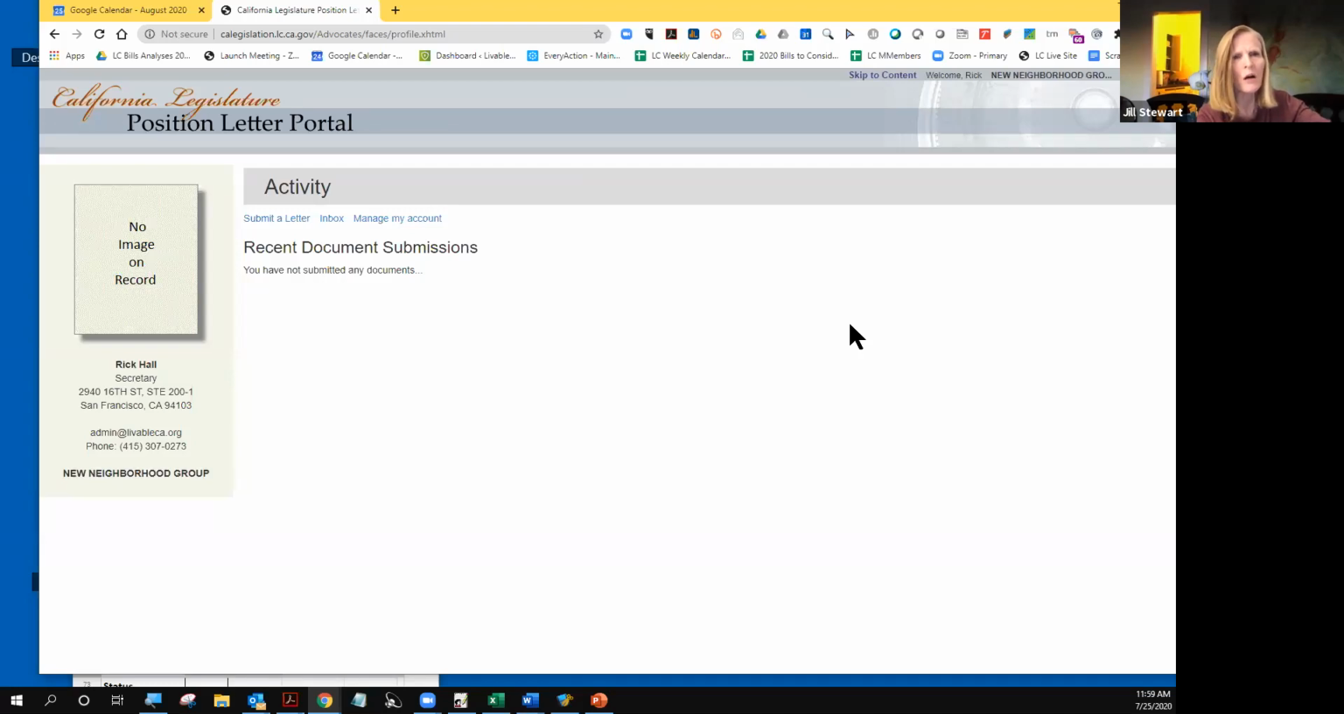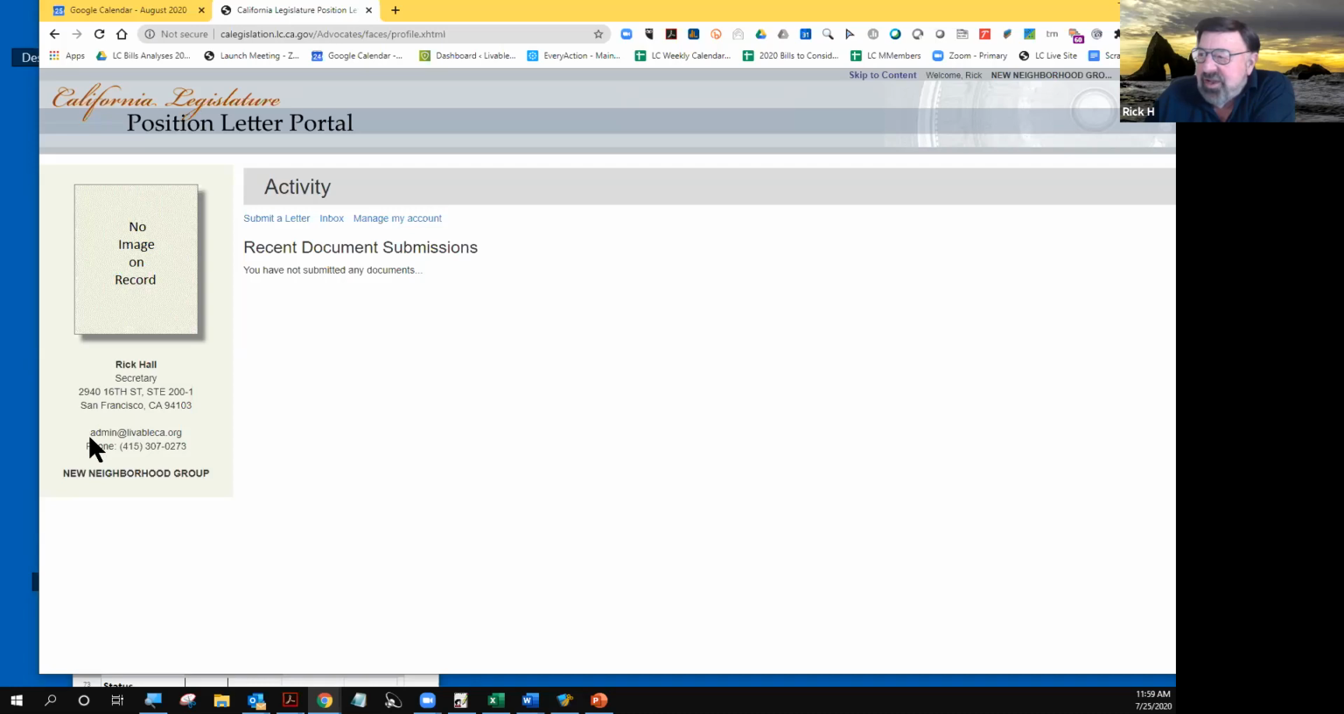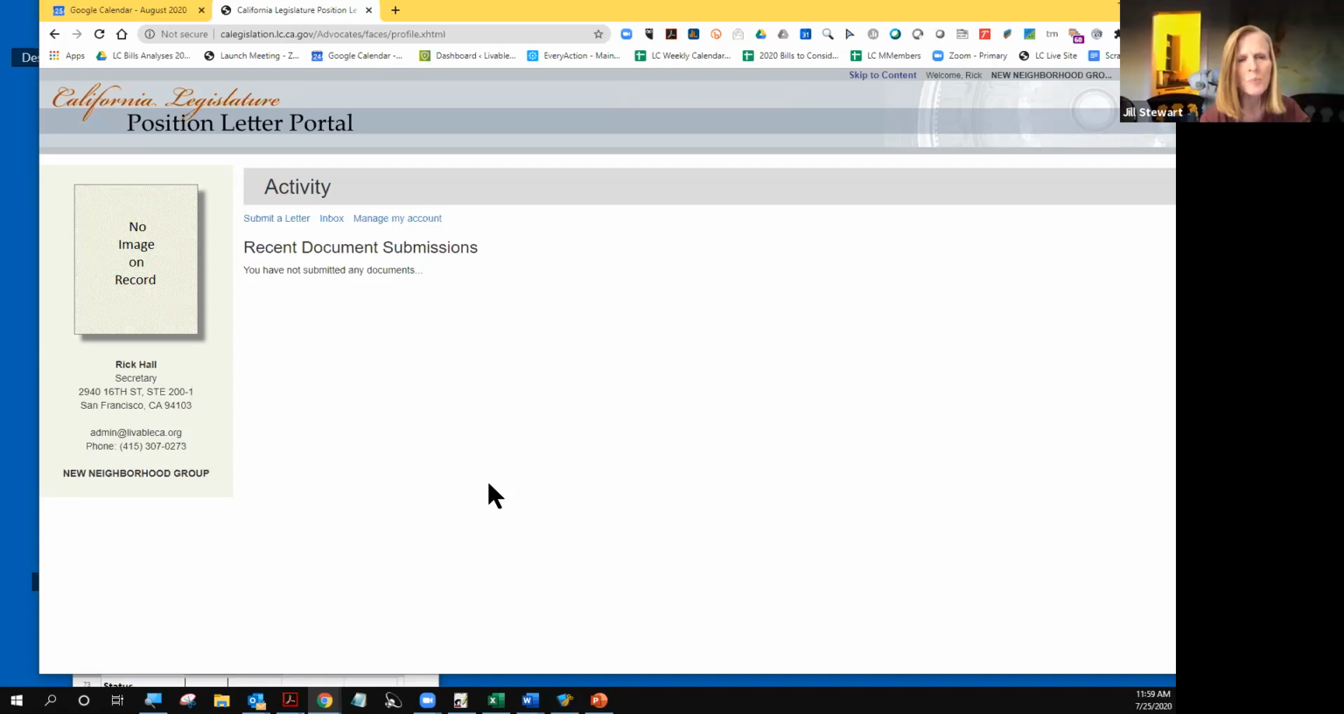Okay, so here we are on the position letter portal activity page. That's where you're going to submit your letter. You can see who we are here. I'm the secretary. That's my address. And we're a new neighborhood group. That's that fake name he just picked so he could get into the system. Now in very tiny lettering, you can see right under the word activity, submit letter. You can barely find it. Click submit letter.